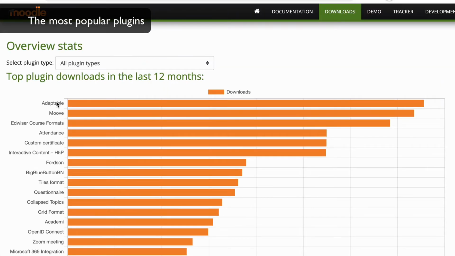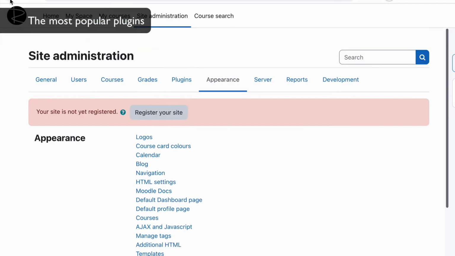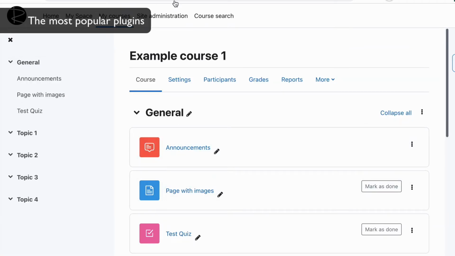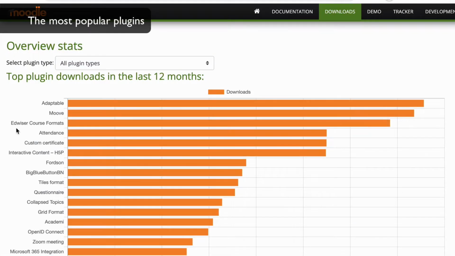And if I go to our stats, you can see that the second plugin is called Move, which is a theme. There's the Edwiser course formats. So these are the formats for the course. Like I said, if you're viewing a course and you want it to appear different, so it's a different layout, you can use what's called a course format. So the Edwiser course formats are a great variation of that. They're very clean and tidy, really useful.